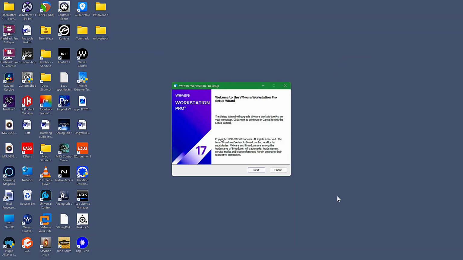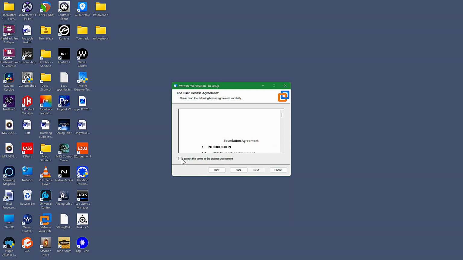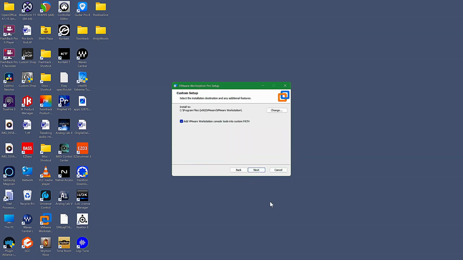To update, run VMware Workstation Pro 17.6.3.exe as administrator and follow the prompts as shown.